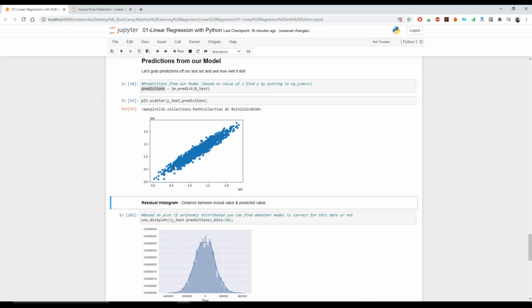There are no outliers, like there are no data points very far off. If suppose data points are present at this point, this point, or this point, very far from this particular regression line, then we can say that is an outlier. But in this case we don't have that many outliers. Most of the data is near my regression line. We can say that it's a good plot.